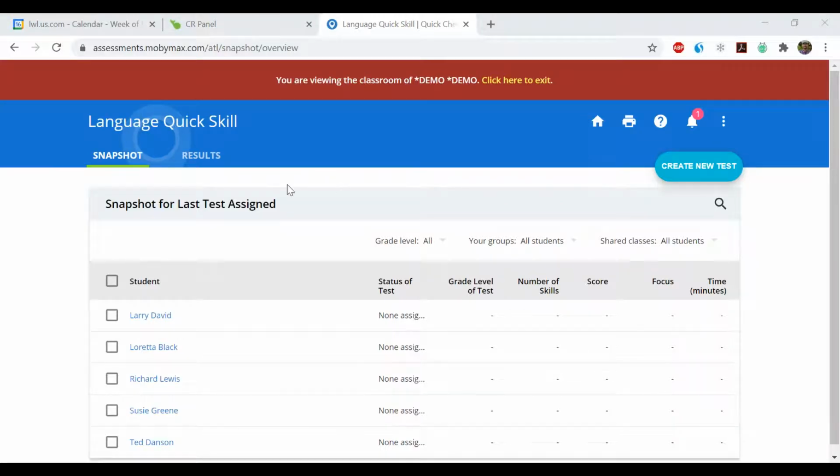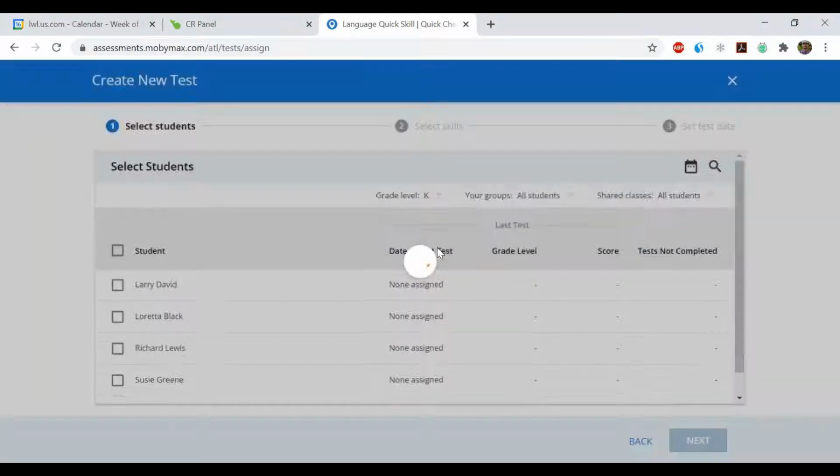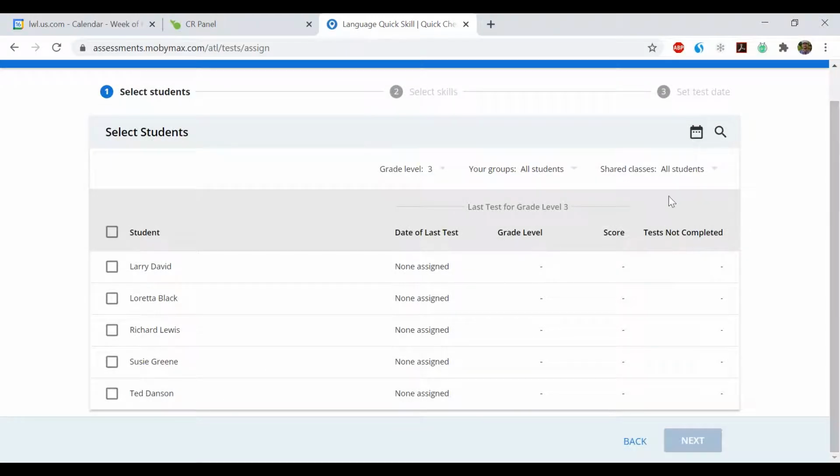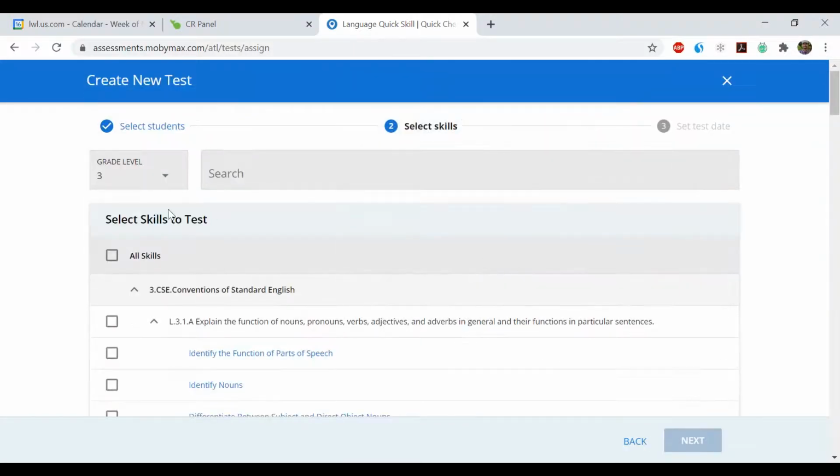So here we are. We clicked on Quick Skill Language, and right away, just like in the Benchmarker, you create a new test. You select the grade level up here. I'm going to select grade 3 this time. Oops, I'm sorry. I'm going to select my students first and hit next. I've selected grade level 3, so here it is.